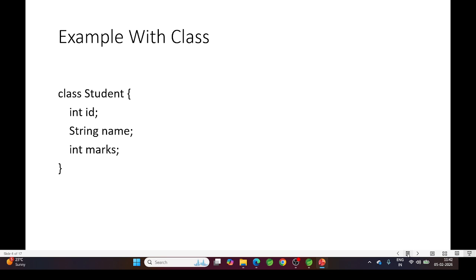Now let us see the same example using class. We create a student class with variables like id, name, and marks. This makes the code more organized and easy to manage. This is why we use classes in Java.